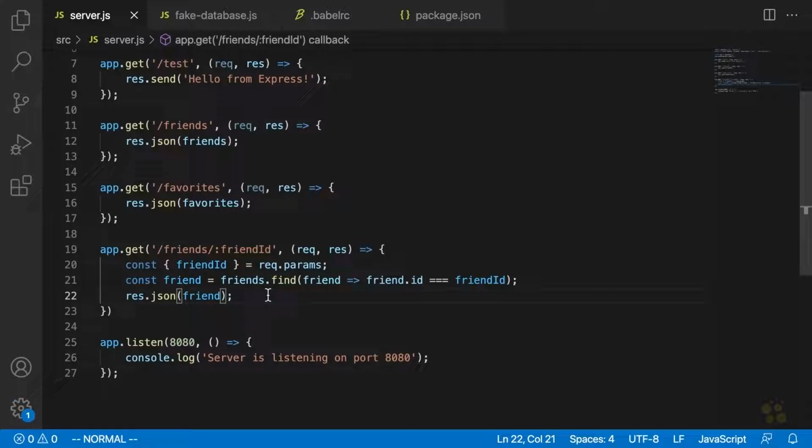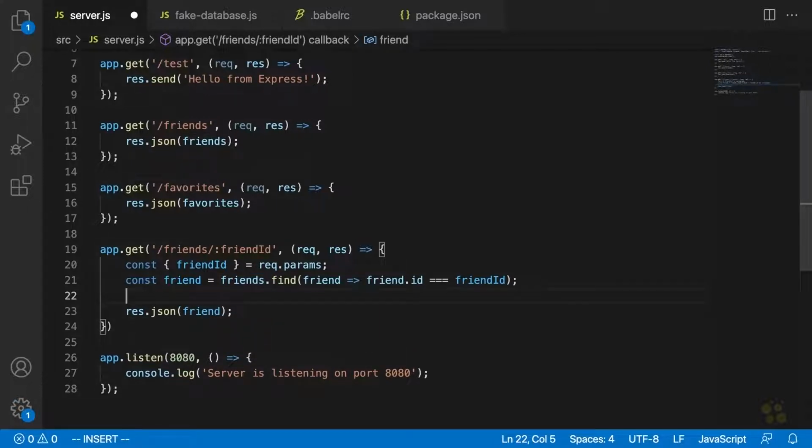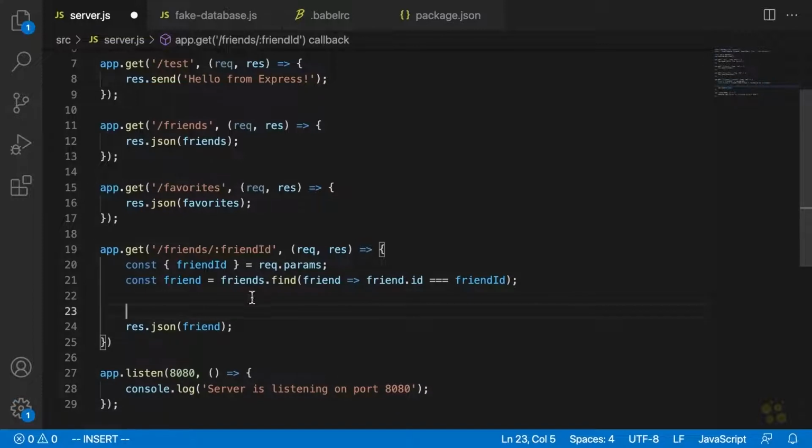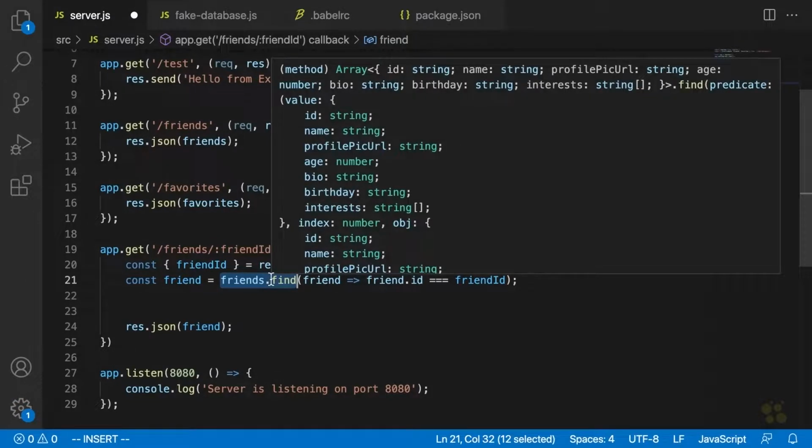It's the one that you see when you try and go to a page on a website that doesn't exist. It basically just means that whatever data you're trying to load isn't on the server, or in the database. So the way that we can do that here is friends.find. If there isn't a friend with that ID, friends.find will simply return undefined.